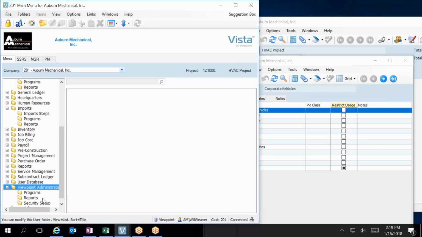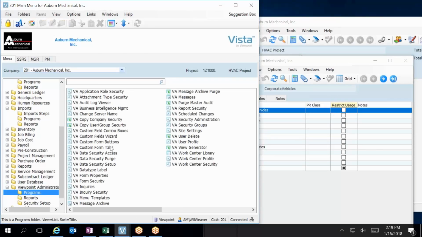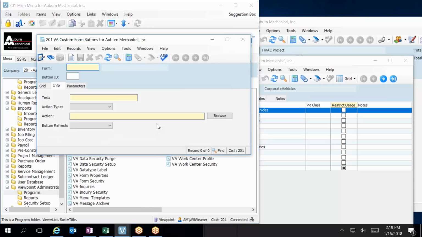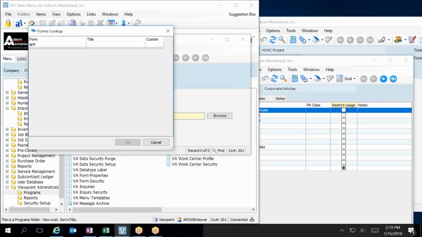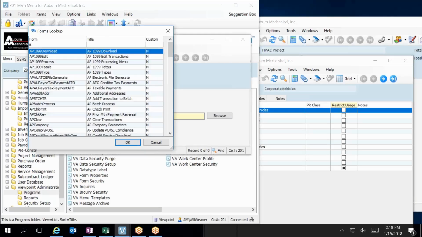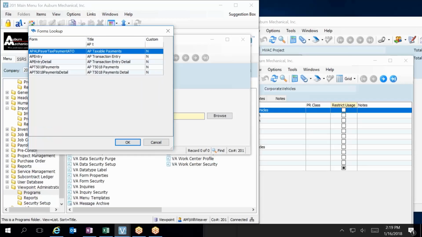Down to the Viewpoint Administration Programs, custom form buttons. The benefit of this is that it works on any table. So go to AP, space, TR. Title, go to AP space TR. You have to know the internal name, and sometimes it's tricky. It's actually AP entry, and I forgot that.